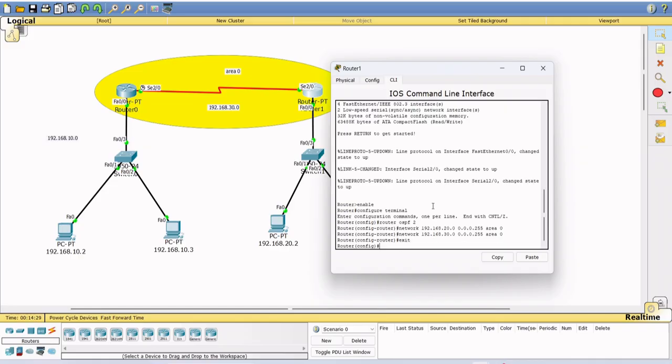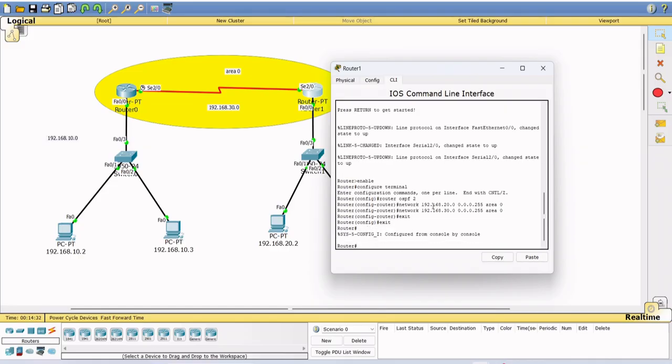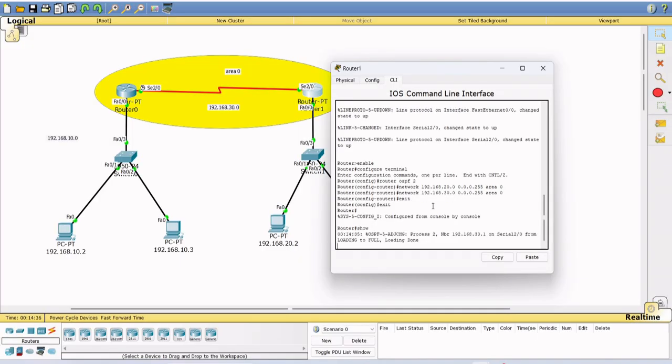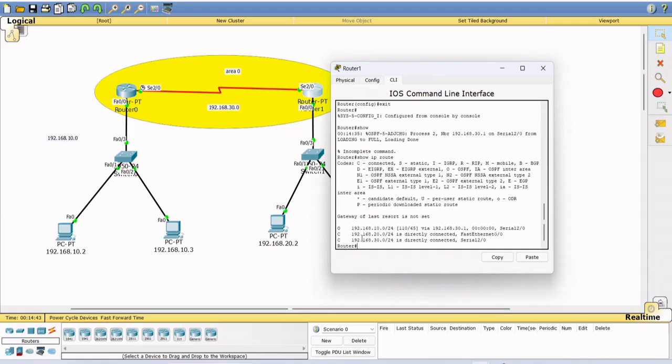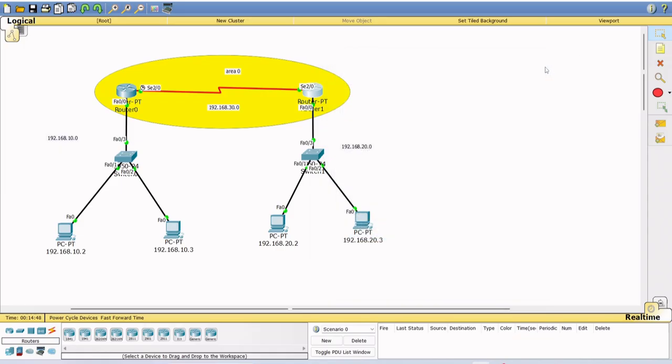Then type exit, one more time exit, and here you can see the details about the networks. Show IP route, and you will find all these three networks are now connected. We can test it by sending a simple PDU from network 1 to network 2. Yeah, it will take a little bit of time for the handshake. Do the same thing one more time, and here you will find the PDU sent successfully.